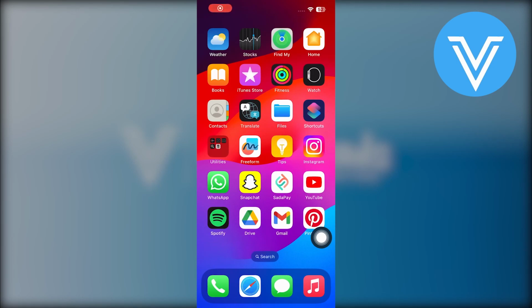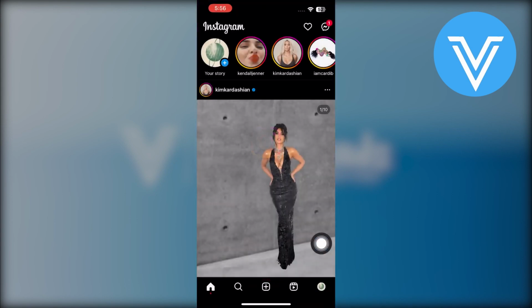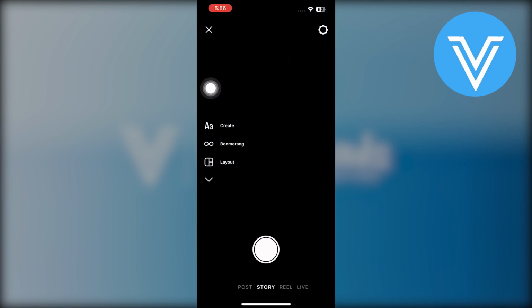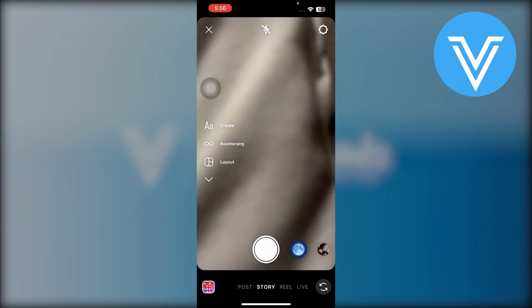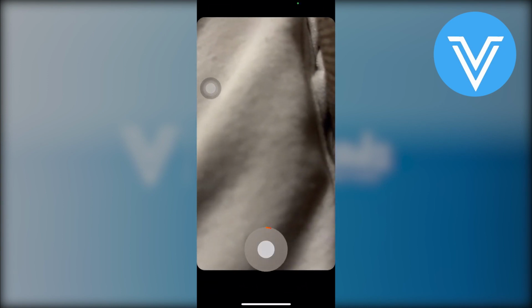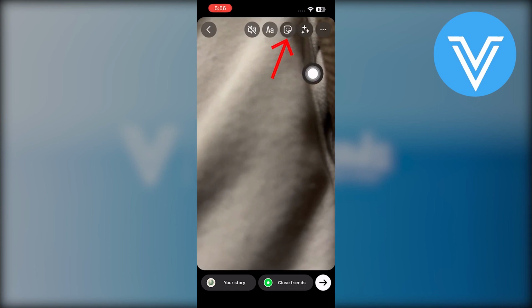In this video I will show you exactly how to fix Instagram music not available. First of all, you need to open the Instagram app. Once you get into your Instagram account, head over to your story panel from the top left corner. Record a video or capture a photo to work with. After recording a video or taking a photo, tap on the stickers icon from the top bar.